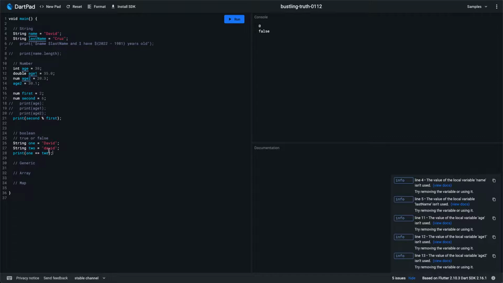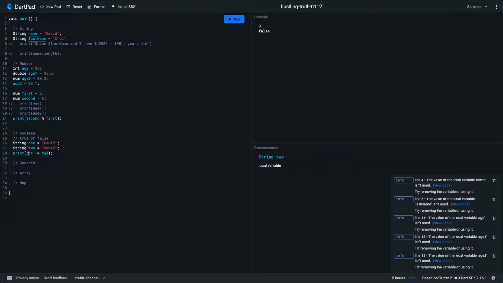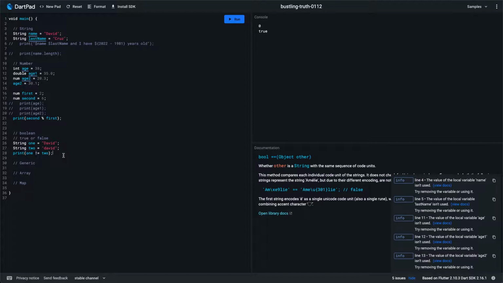And what if you want to check that this one is not equals to 2? In this case, we just put 1, sorry, not the question mark, the exclamation mark. Now, is 1 not equals to 2? We run it, and of course it's true. 1 is not equals to 2. So we can compare in this way.